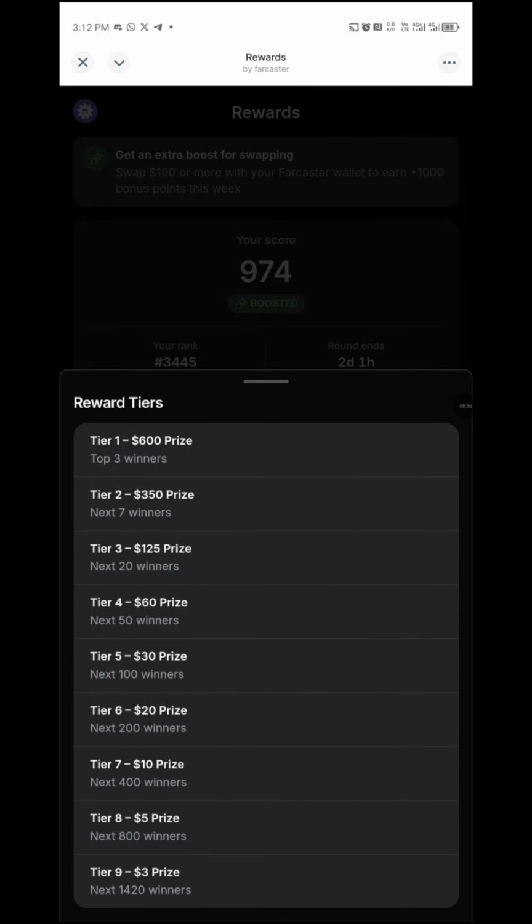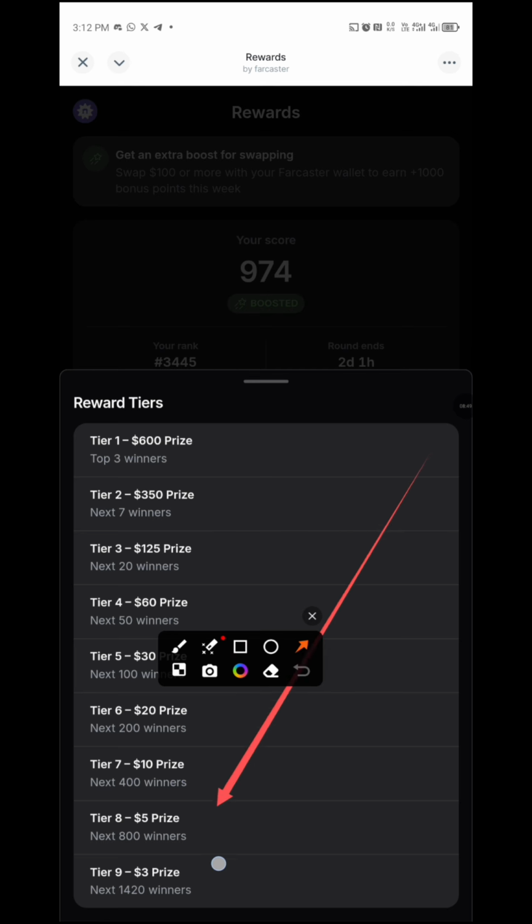Now you can see that tier 1 is getting $600 every week. Tier 2, $350. Tier 3, $125. Tier 9 and above is going to be getting $3 every week, right?